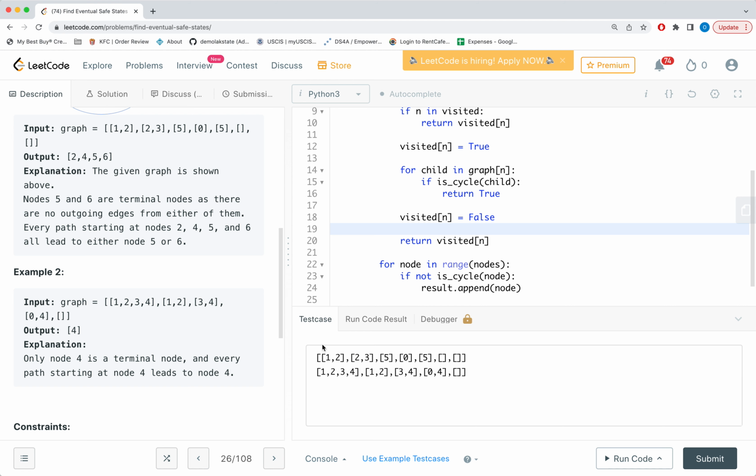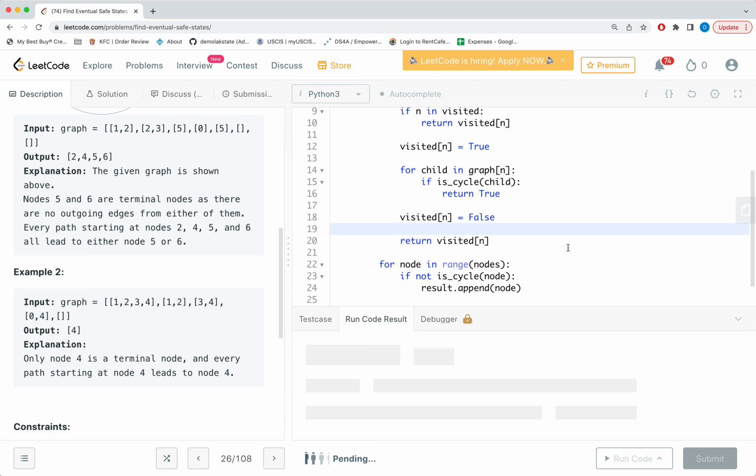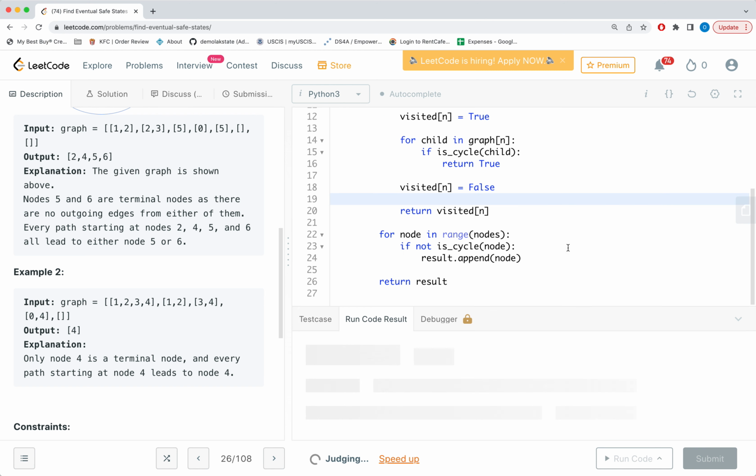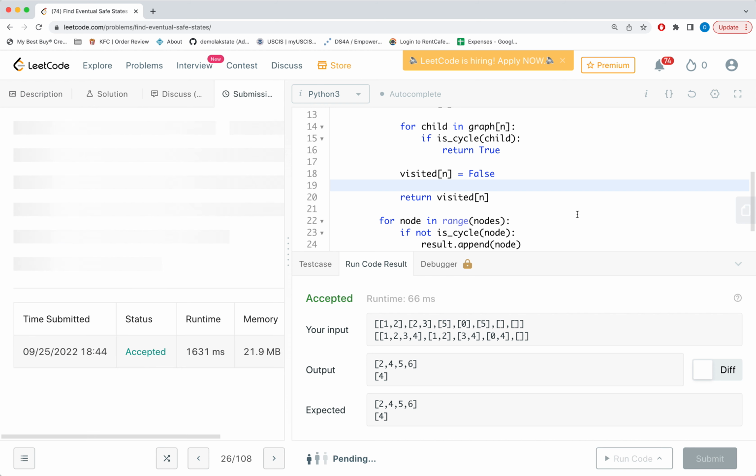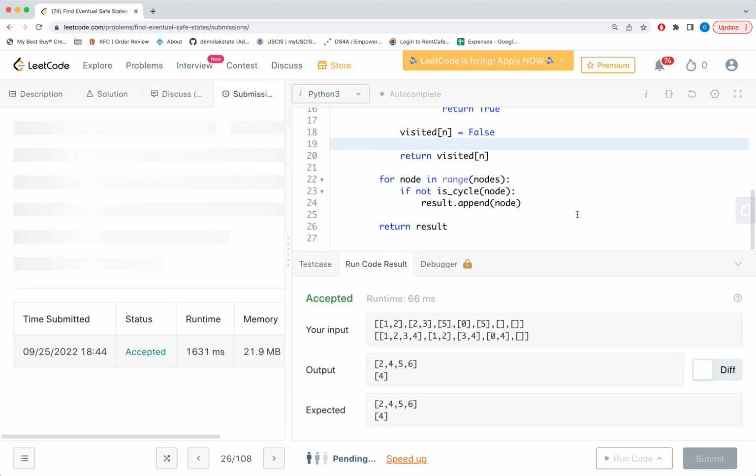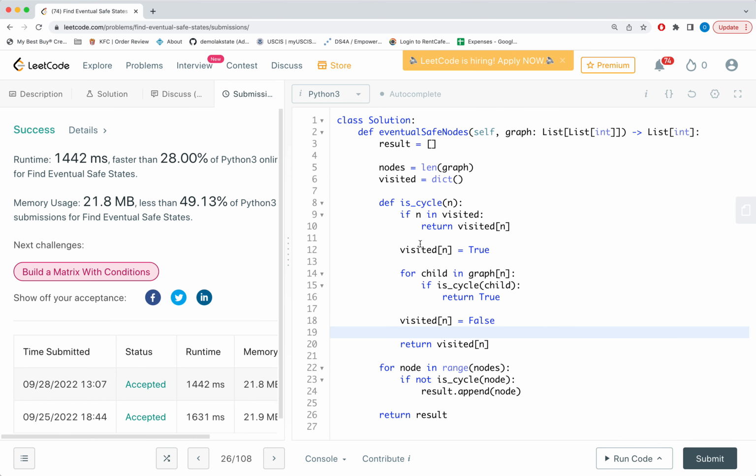Copy is not correct. I didn't copy the first one. Okay, that works too. So let's try and submit and see if it passes all possible cases. Let's see that. Yeah, so that works too.